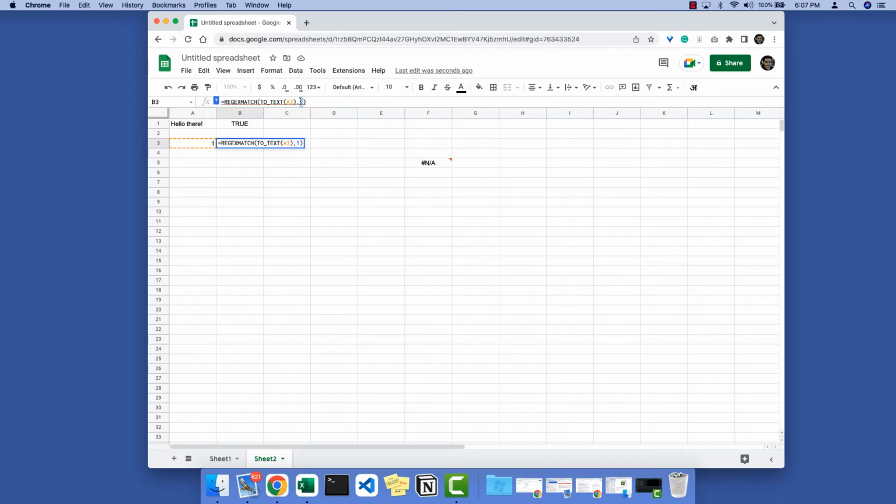To convert this into a text, we will just put double quotes around it, and now we press enter, and here it is. The result is now true. That means it is able to find this particular text in cell A3. So if I try 2 here, it will become false. So this is working fine. Now let's see one more example.